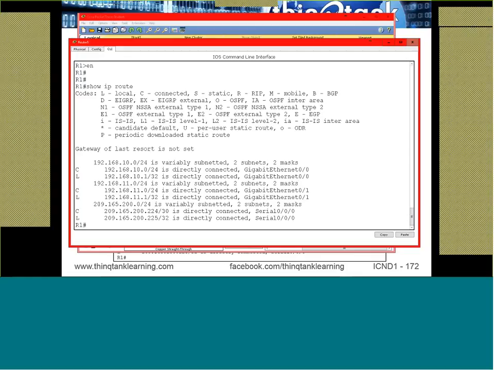We know what a connected route is. A connected route is a subnet that is directly connected to the router. We can see here that 192.168.10.0 is directly connected to Gigabit Ethernet 0.0. 192.168.11.0/24 is directly connected to Gigabit Ethernet 0.1, and the 209.165.200.224 subnet is directly connected to serial 000.